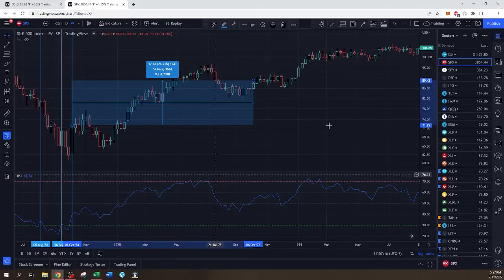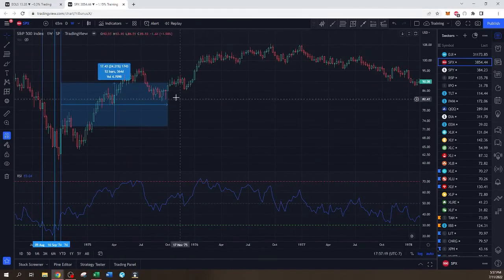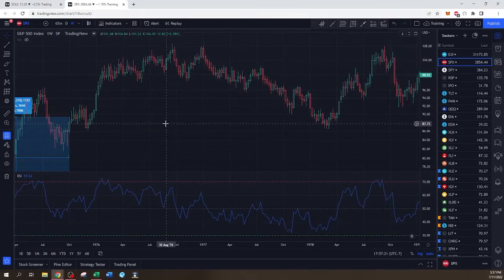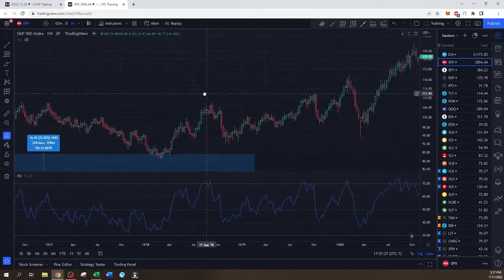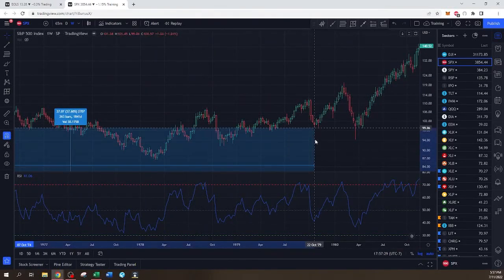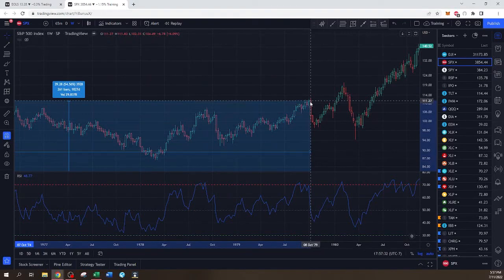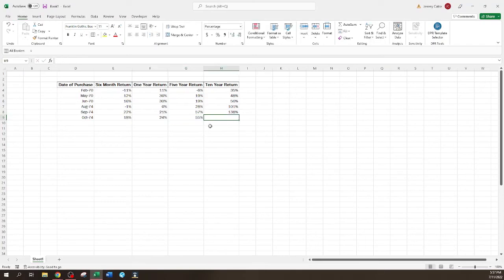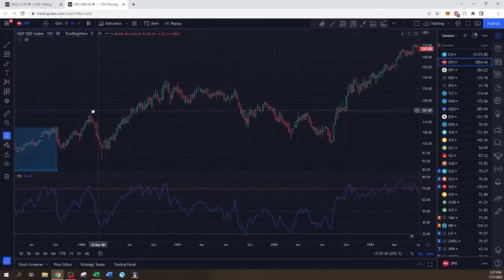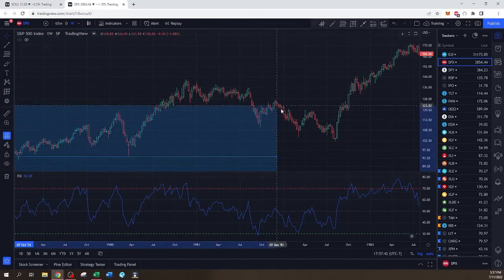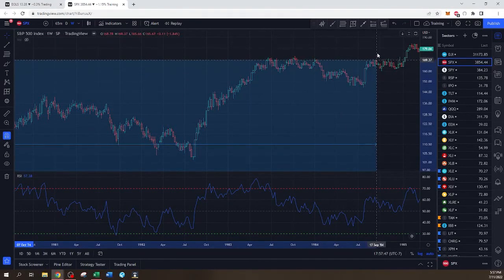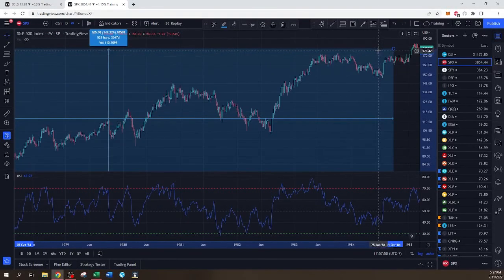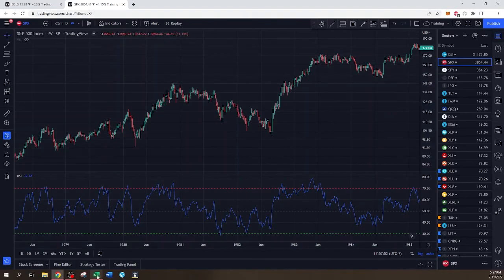Look at the 5-year return, October 79. Got lucky on that one. No, let's call it 55%. And then finally the 10-year return, so October of 84. This one's going to be good. 147%.